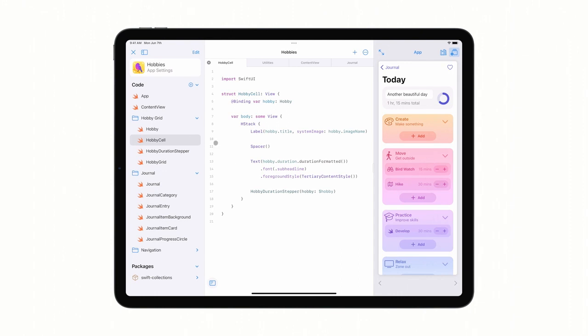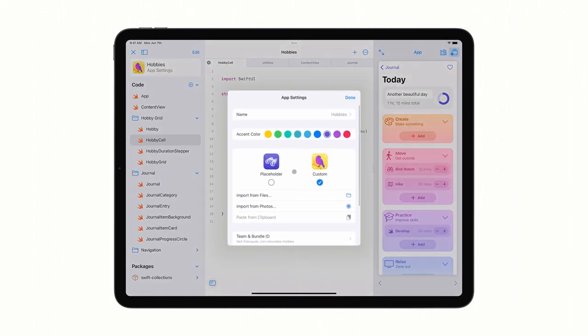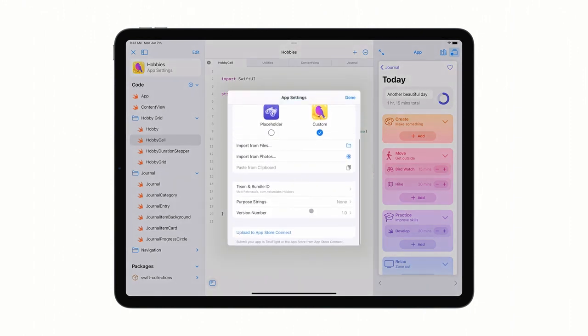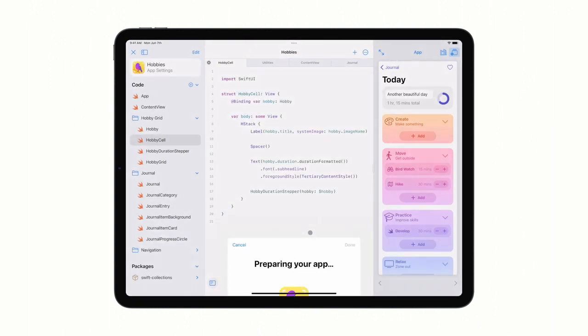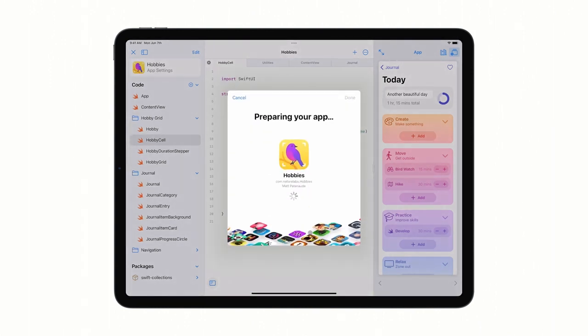This feels great, and I think my hard work is ready to share with my friends and family with TestFlight. Anyone with a developer account can upload their apps from the app settings area once they're ready for App Store Connect. When I tap the upload button, Swift Playgrounds builds, packages, and uploads my app. I can then hop over to the App Store Connect website and make my app available via TestFlight. And when it's ready, submit it to the App Store and share it with the world.